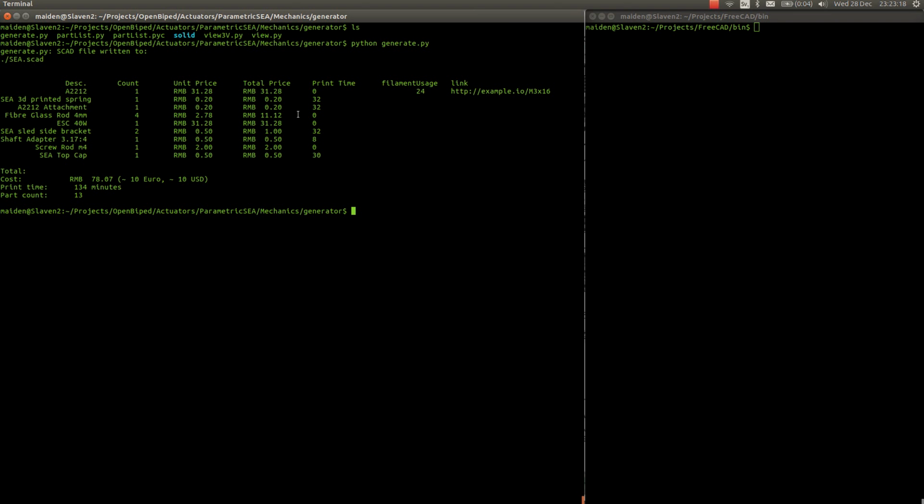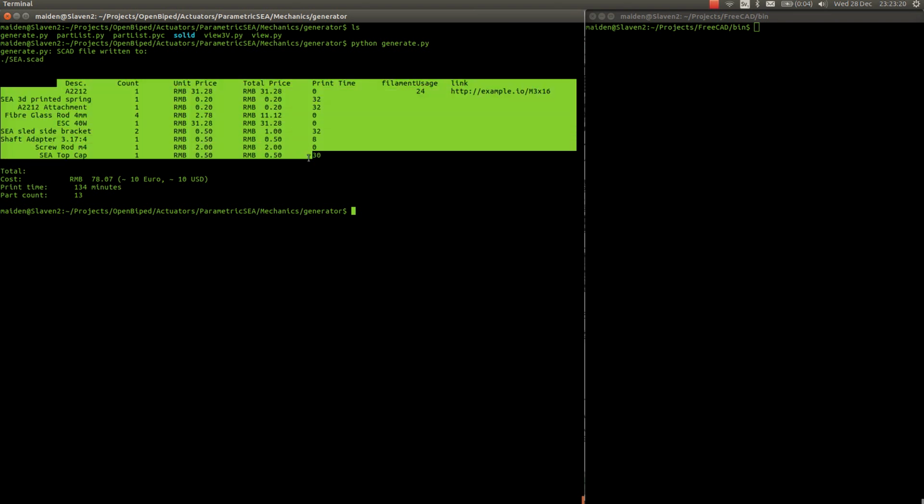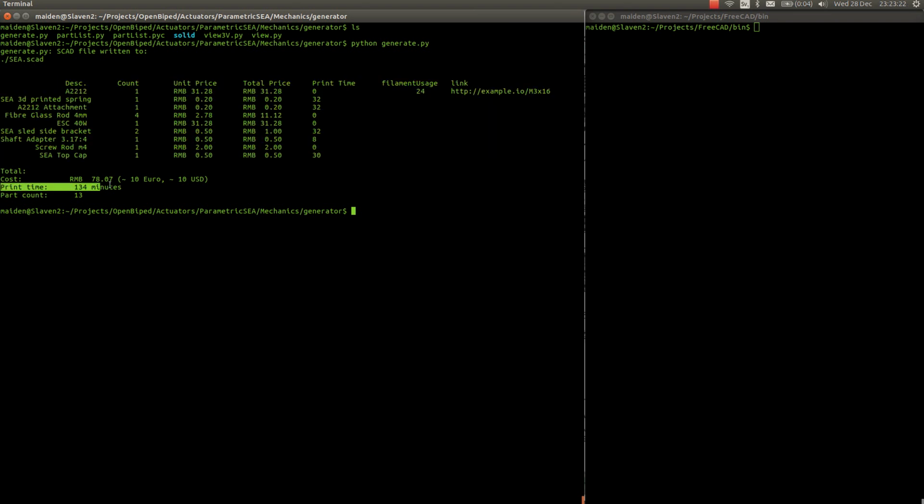And the benefit with this is that you can get this kind of nice boom where you can get total print time for 3D printed parts, part count. I will also add the total weight of the complete assembly as well if you want to see how it looks like.